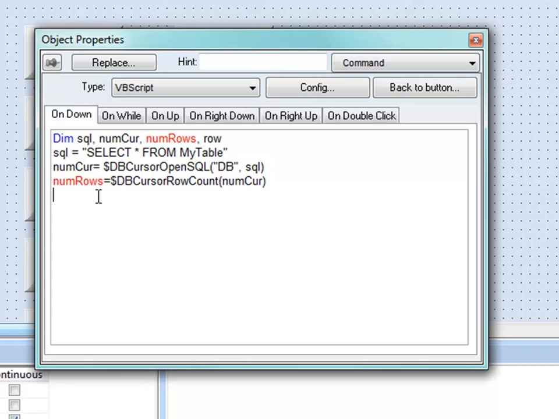Now that we have the number of rows in there, we're going to create a for next loop to go through each individual row and read the values out of that. So here I'm going to type in a for next loop, and so I don't forget, I'm going to go ahead and put in Next down here. And so we're going to do For row equals 1 to the number of rows that we returned in that previous statement, so numRows. So now we're going to go through that many times.